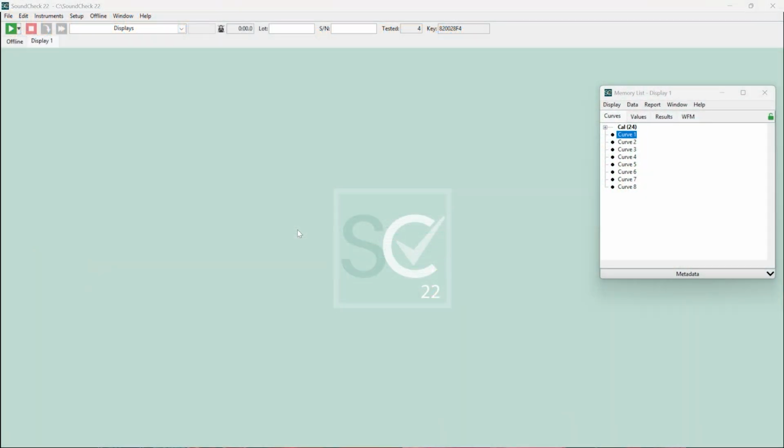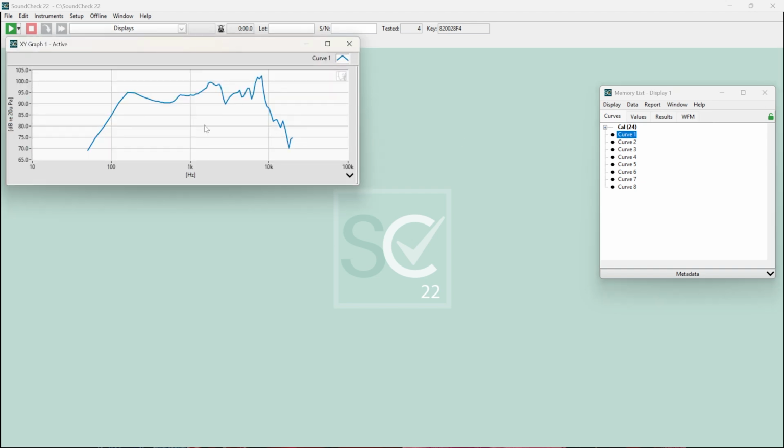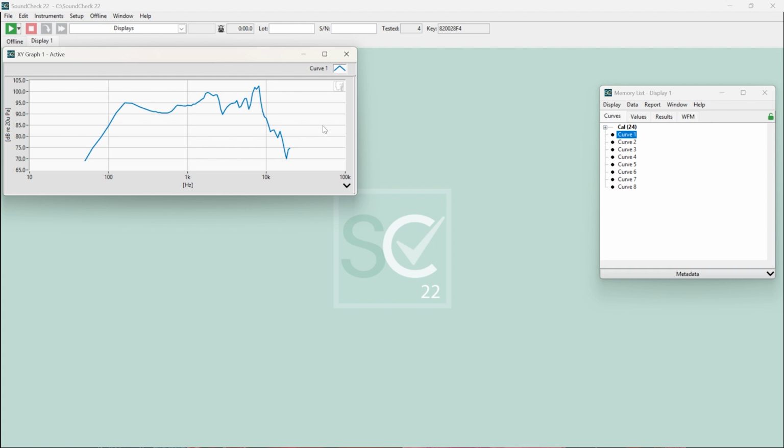There are many ways you can customize SoundCheck displays, and you can save your preferences as defaults. Let's take a look. Here, I have a new display tab called Display 1. If I double-click on my curve in my memory list, it opens on my default XY graph. There are different ways you can open up graphs.